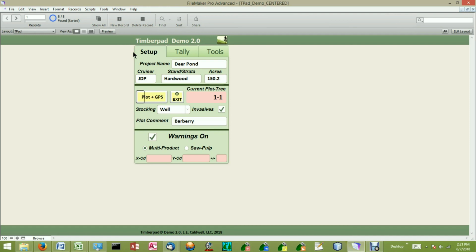The layout is a 3-tabbed form. The program will allow you to put your general project information at the top, your project name, your cruiser initials, the standard strata that you're working in, the acreage of that standard strata.